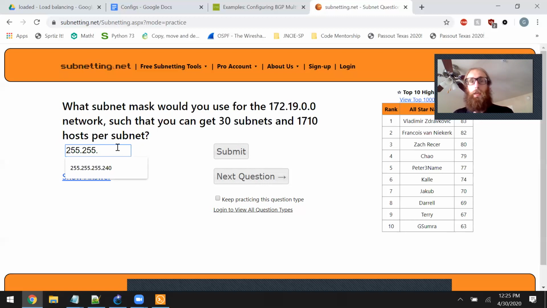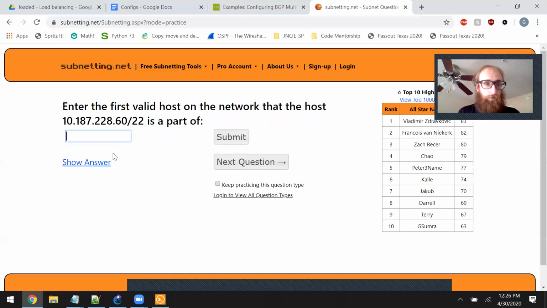255.255. Now it's a class B address, so it's going to be here. If you got 3 bits to play with, you'd get 2, 4, 8, 16, 32. Well, you actually need 5 bits. So 1, 2, 3, 4, 5. So that's 2, 4, 8, 16, 32. So it's 128, 192, 240, 248. Yeah. All right, let's get 2 more right.